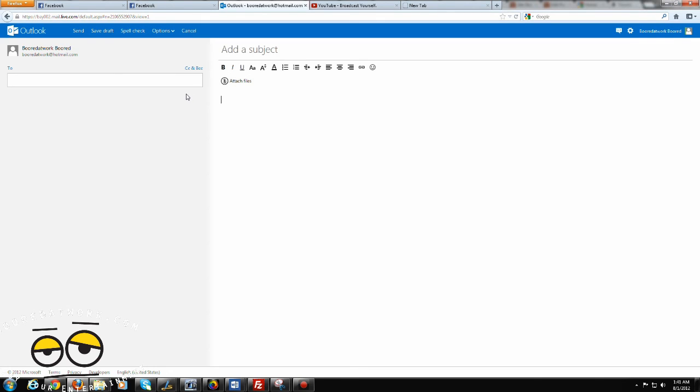Type the person's name, and the email will pop up. And you do have your subject matter here, so you can attach files. You do have the typical email fonts here. You can send an email, save the draft, of course, spell check options for rich text, plain text, normal, priority, and so forth. And you can cancel this all together.